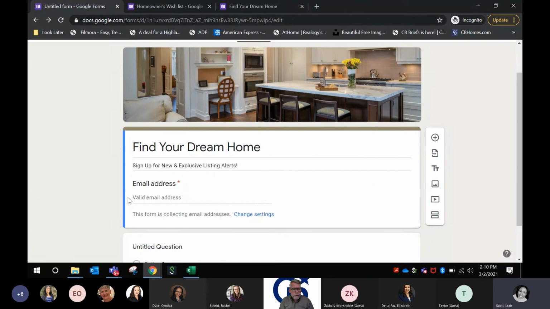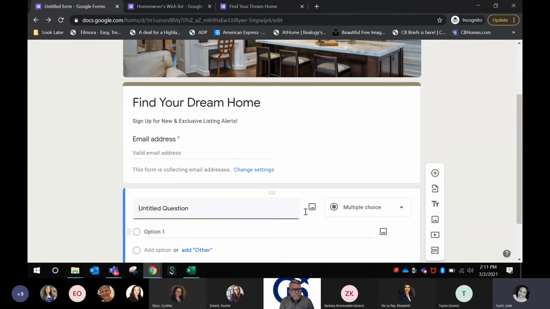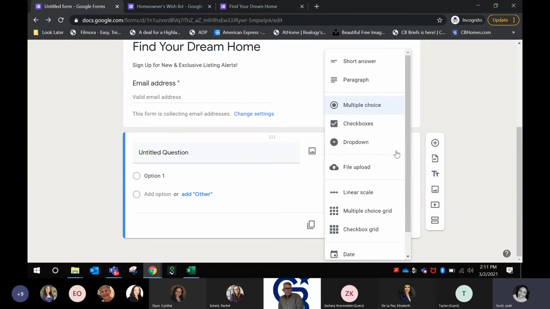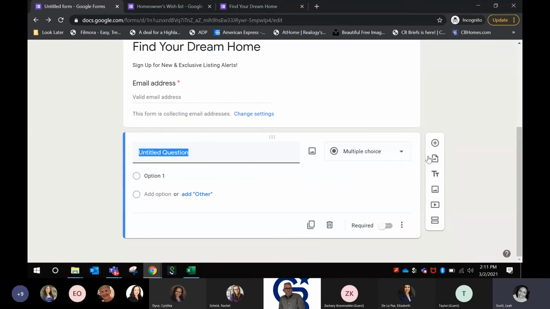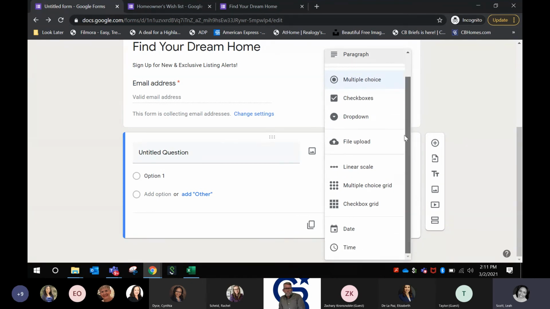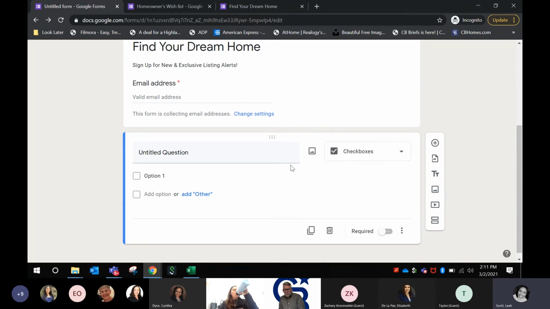So in the beginning, we did select that this form is to collect email addresses. So this email address will generate here first, and you cannot move that. So now we have our first field. You can either type in your question or statement. And then you have your drop-down list here. So if it's short answer, paragraph, multiple choice, check boxes, etc. I am choosing check boxes for this form here.